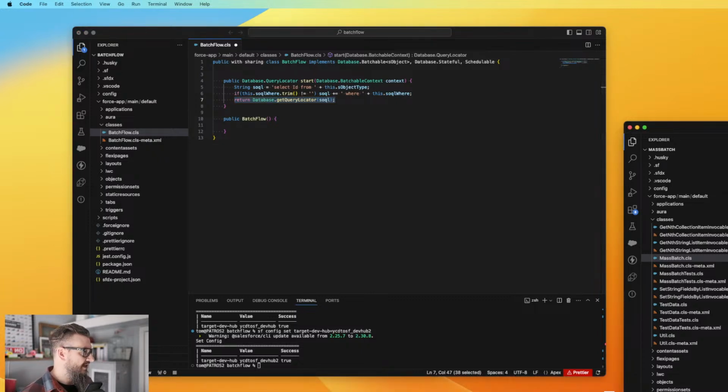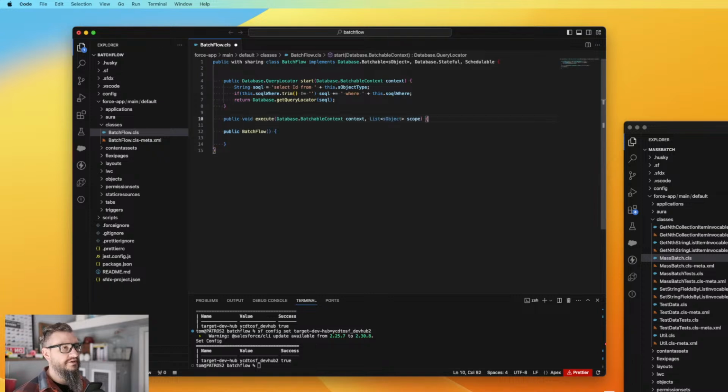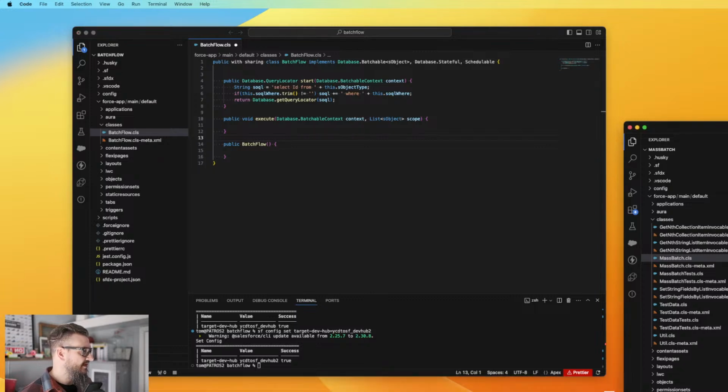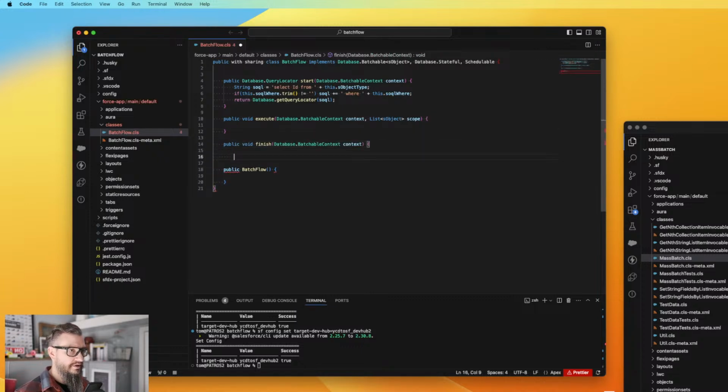We need to implement execute to satisfy the Batchable interface. And I have a whole bunch of code that's going to come over for that, but we'll leave that behind the curtain for a second until we get through everything else. And then we also need to implement finish. So what should happen when this batch is done? Again, we'll talk about that too. Now, if I move on, I don't think I have to implement anything for Database.Stateful that I can remember, but I might be proved wrong and we'll discover it later.